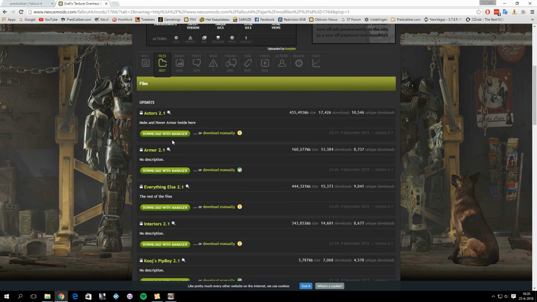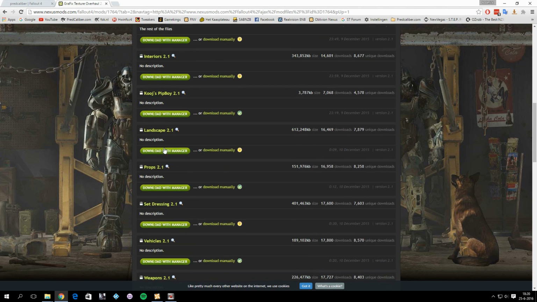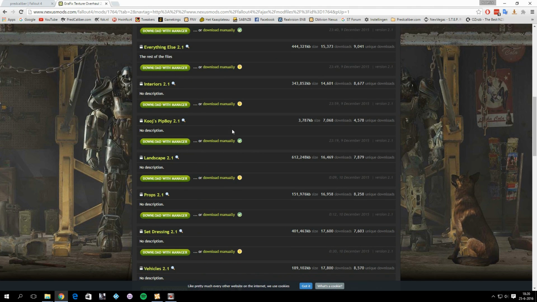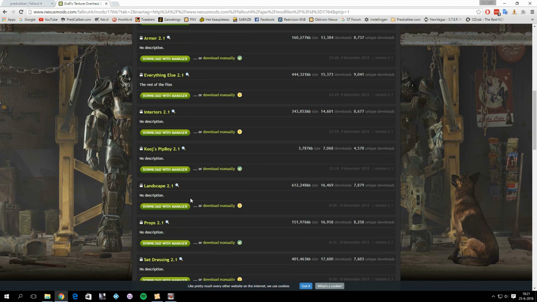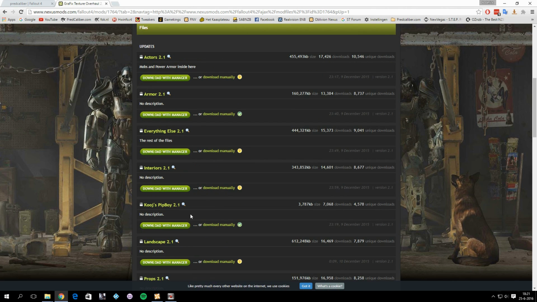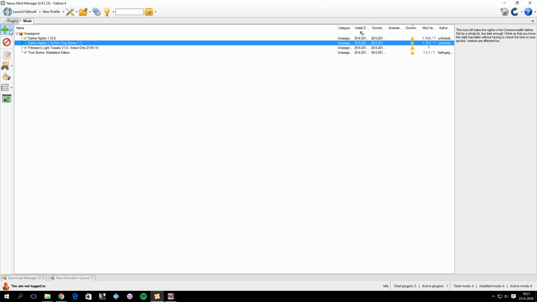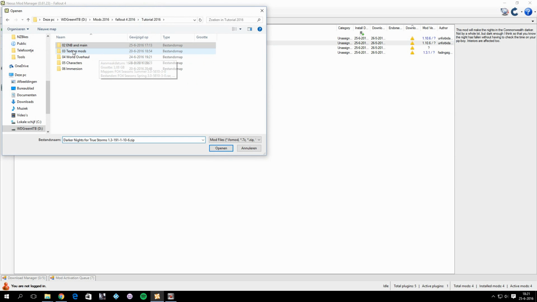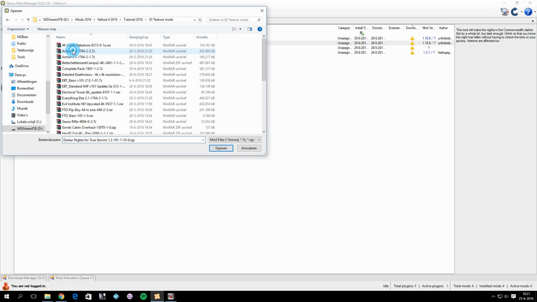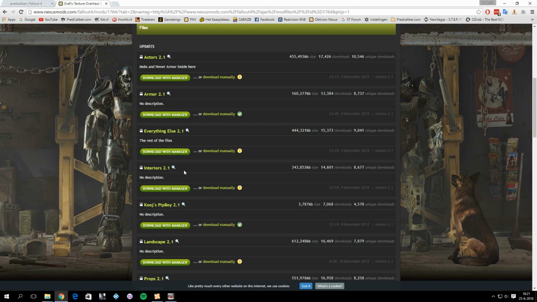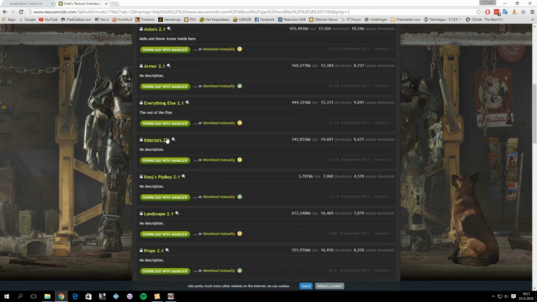Click on files, and as you can see here, you have a lot of packs, so actors, armor, etc. Download everything which has version 2.1 except for the Pip-Boy, because we're going to use a specific Pip-Boy texture overhaul. Once you've done that, you can download it and add it. So you perhaps have saved it in the texture mods folder that you should have created. And what we can do now is just add everything without activating it yet, because we can activate and make an activation queue, so that's pretty awesome.